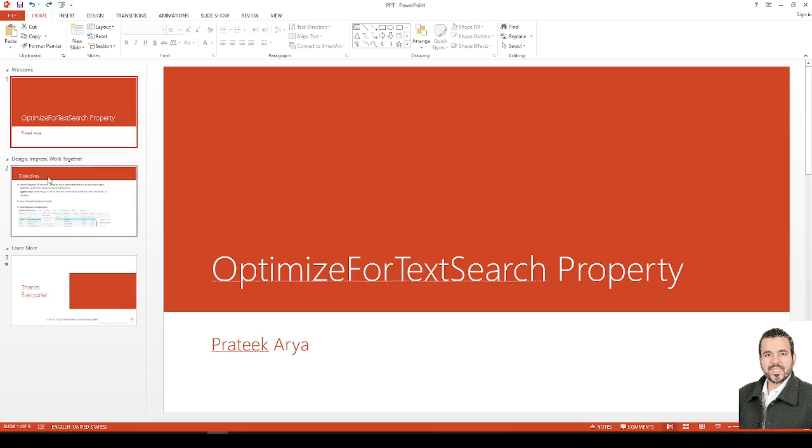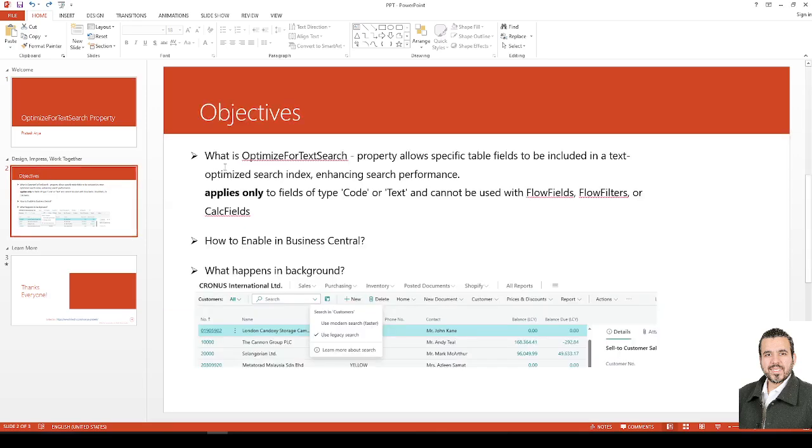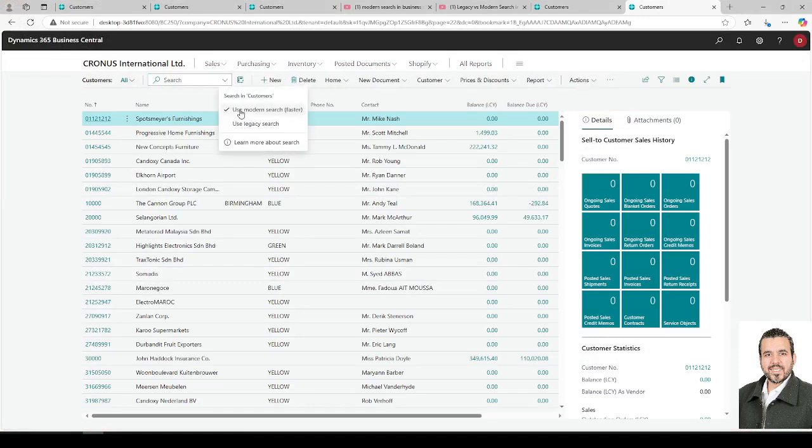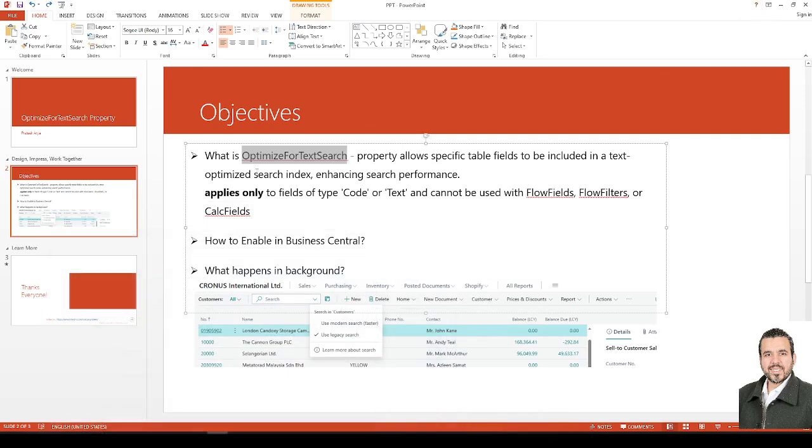So let's go. Objectives. We have this property called Optimize Text for Search, which helps improve text search. You can find a lot of videos on how to search with this property. In the newer versions coming after October 24, they have this feature, so you will be able to see there is something like use modern search faster. So you can use this property.